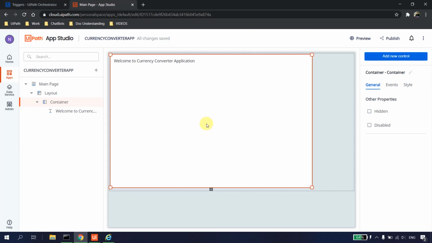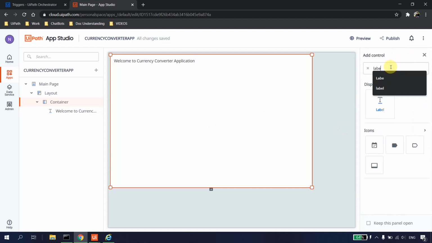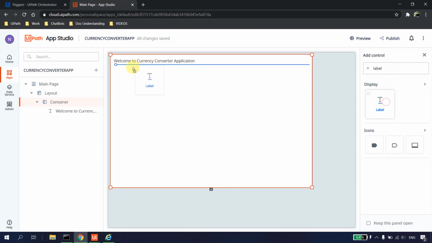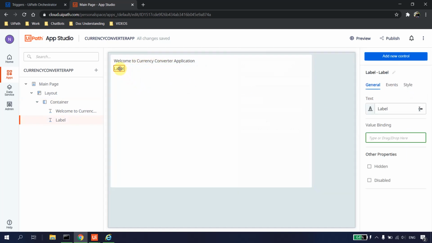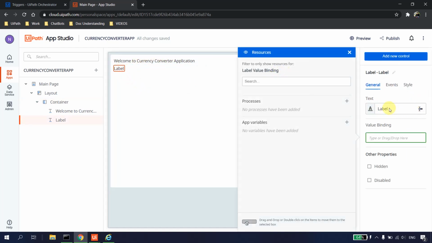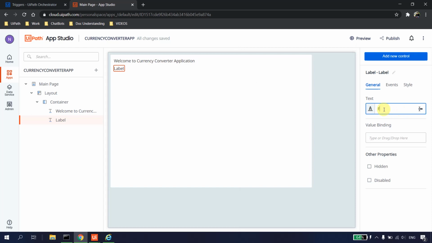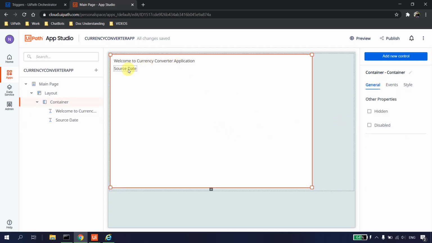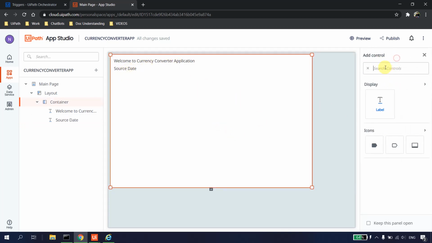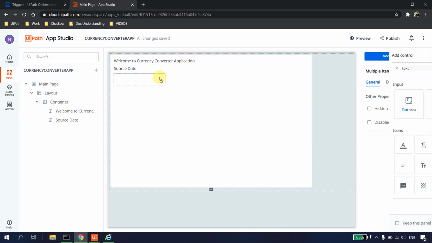So for that I require three text boxes and three labels. So what I'll quickly do is I'll go here, add new control, I'll type label, drag and drop the label, and I will rename this label to something called source date. Okay, source date would make more sense. Then I require a text box where I can provide the value. Okay, so I go here and drag and drop a text box.